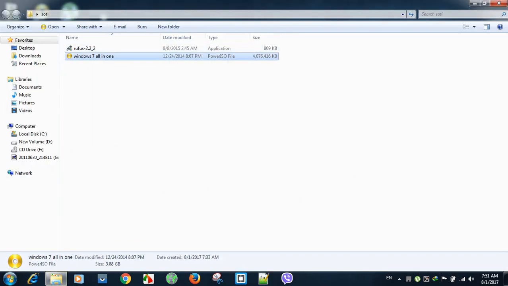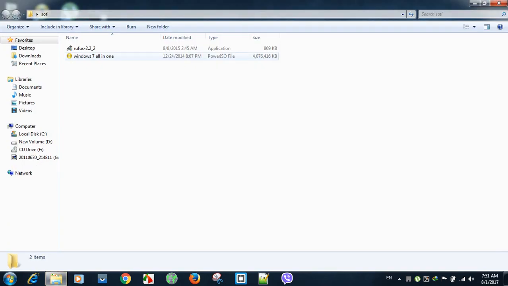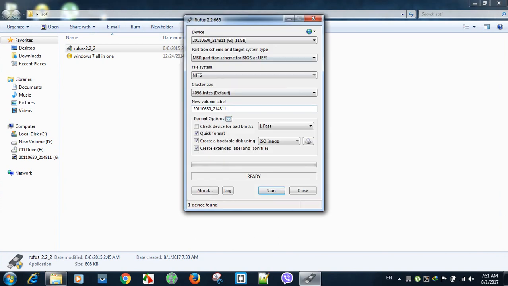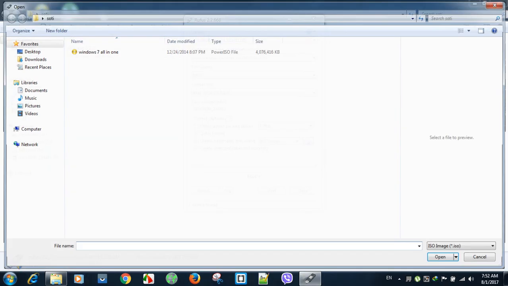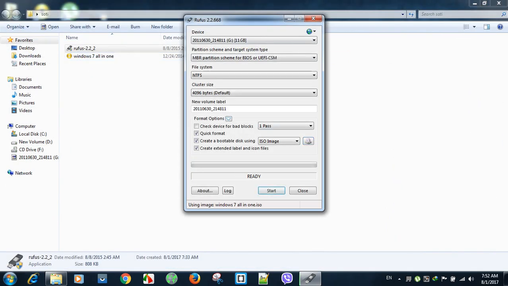Here is my Rufus and Windows 7 image file, and this one is my pen drive, that is the G drive. Okay, now open your Rufus, click on yes, and here the pen drive is automatically selected, and click on this icon here and choose your image file, where it is. It's on the desktop in the Suti folder, Windows 7 all in one. Double click on it and click on the start button.